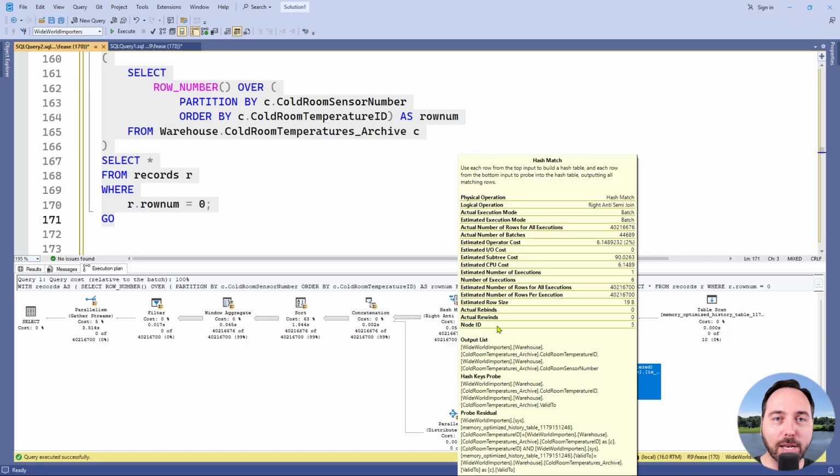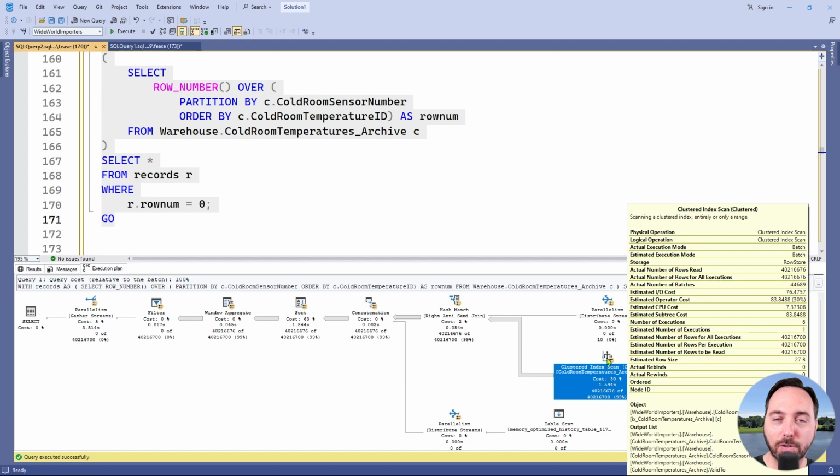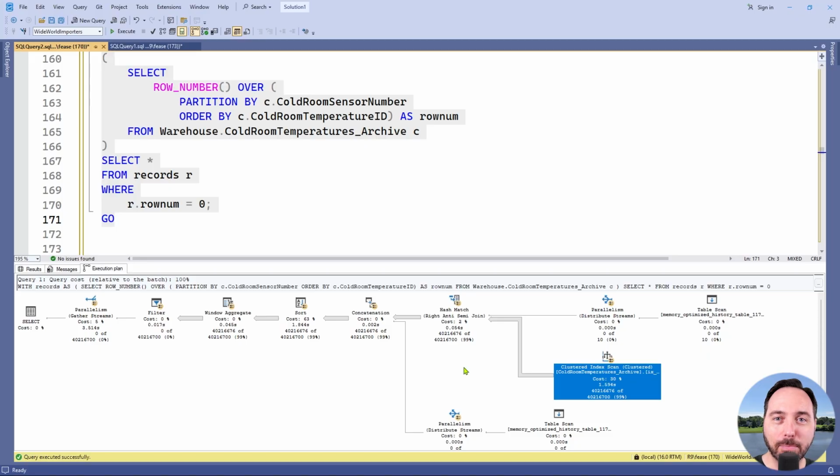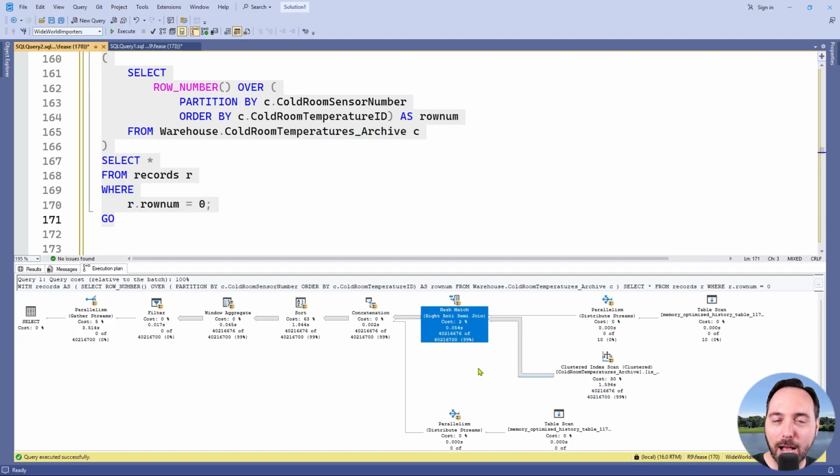If I mouse over the clustered index scan operator, we can see that it did in fact use batch mode as we wanted. The next thing we can see is SSMS is not displaying times quite the same way as before. With row mode operators, we will see increasing times from right to left as each operator includes the time of its child operators in its own calculations. But in batch mode, that doesn't always happen, as we can see here. We spent approximately 1.4 seconds reading cold room temperatures, but the right anti-semi-join hash match operator indicates approximately 40 milliseconds of time spent. That behavioral difference can be tricky, so watch out for it.